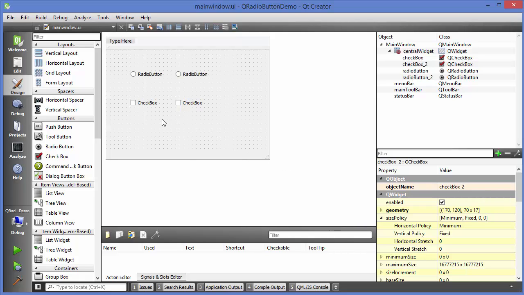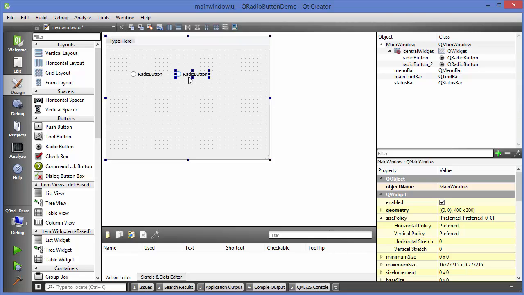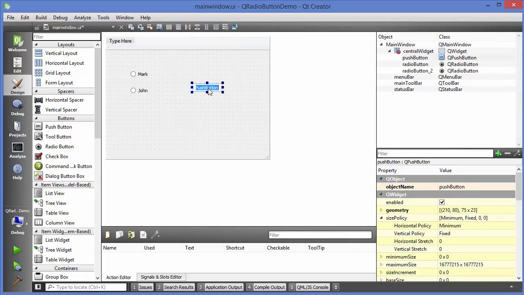Now let's see how we can use them. So I'm going to remove these two checkboxes, and now I will just add two names here. For example, Mark and John. Okay, and we will ask the user which name he likes. He cannot choose both the names obviously because we are using radio buttons, right? And we can use this push button which says check.